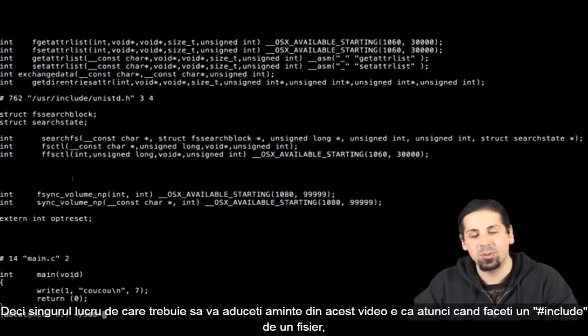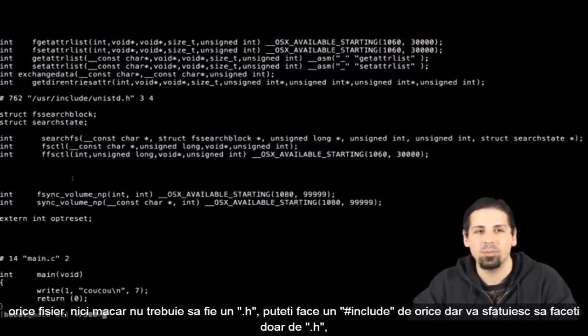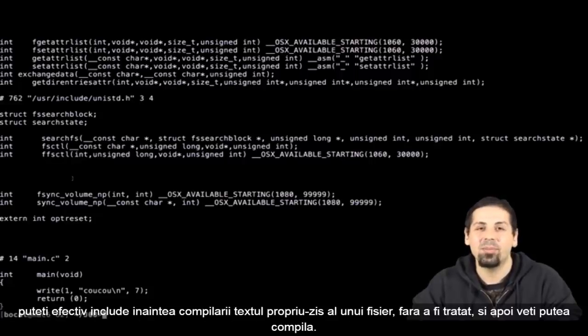What you need to remember from this video is that when you do a hash include of any file, not necessarily a file.h, you can include this file and its text directly before compiling, without processing it. And then compilation can happen.